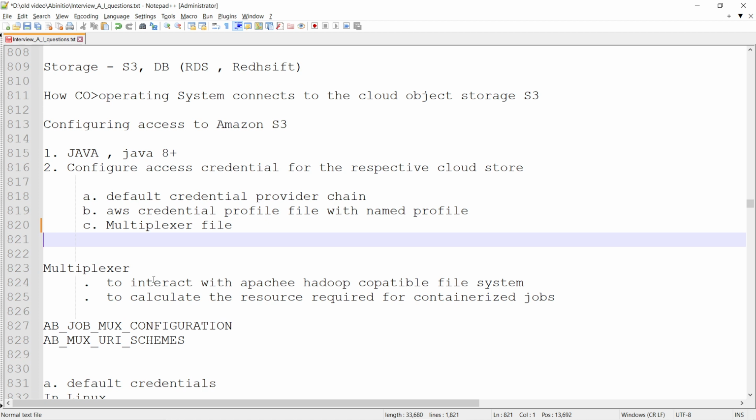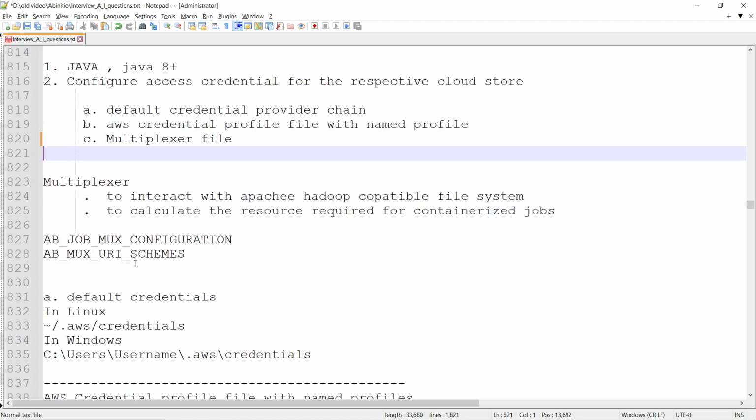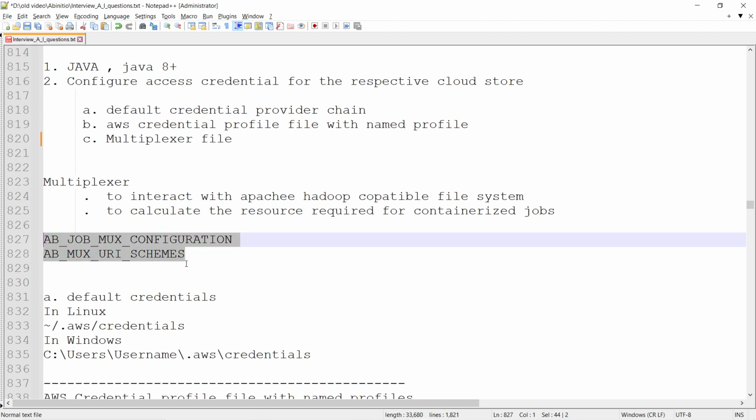Now we'll look at a couple of Ab Initio provided parameters. The first is called AB_JOB_MUX_CONFIGURATION, which is the path of the multiplexer file. Here we can provide the path of the multiplexer file, which can be created to override the properties of the default credential file, or we can provide multiple more key-value parameters. We will see how the multiplexer file looks in some time.